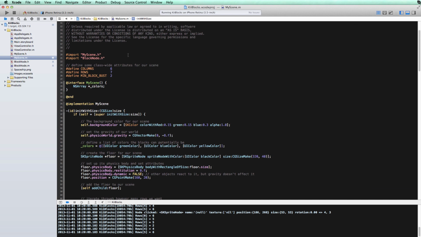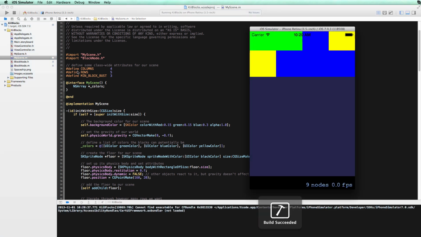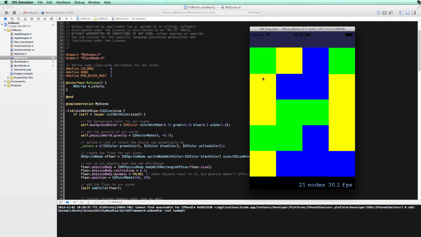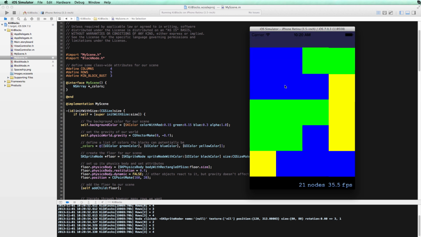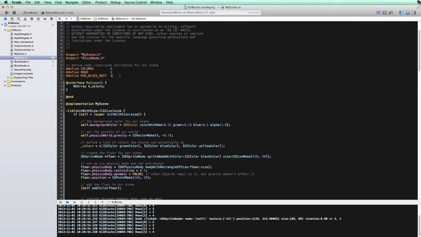A few more tweaks that we can try to make is, let's change the number of columns to 4 and the number of rows to 5, and the minimum blocks that need to be connected to 3. So we just changed a lot of definitions here. And you'll notice that the columns are much wider, so they might be easier to tap. But the minimum blocks that you need connected are 3, so this one here won't work, but this one will. So just changing these minor definitions can change the entire gameplay within your app.